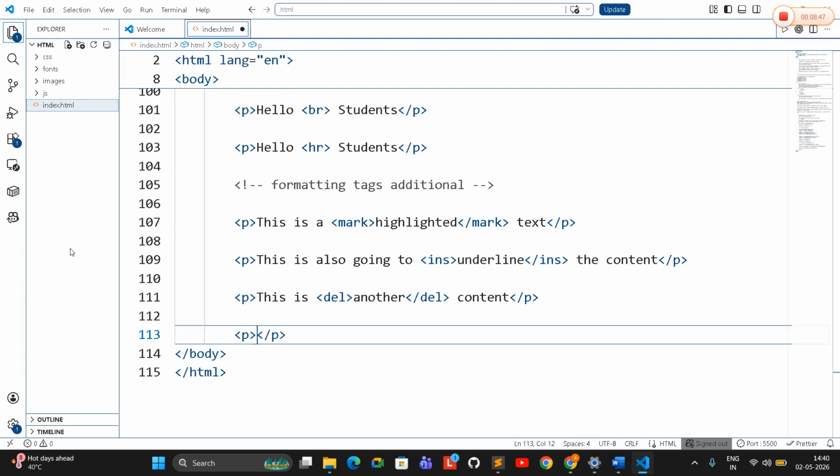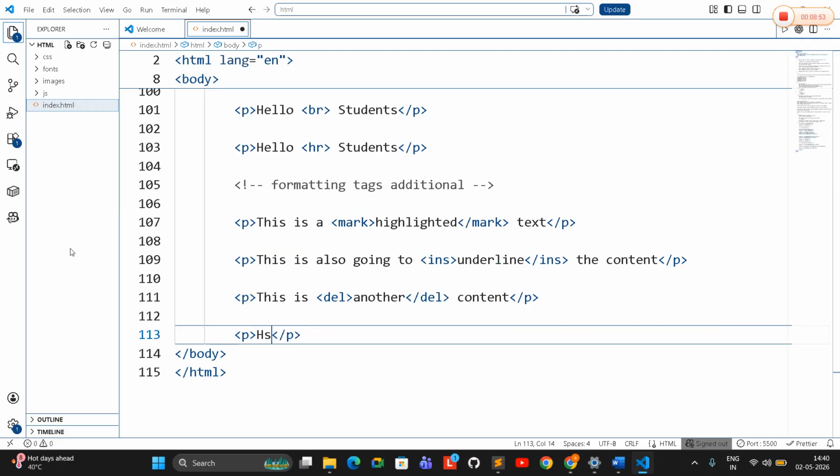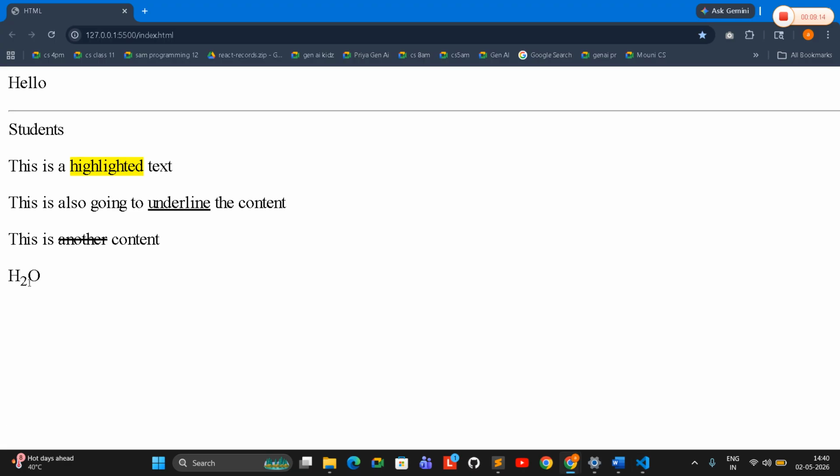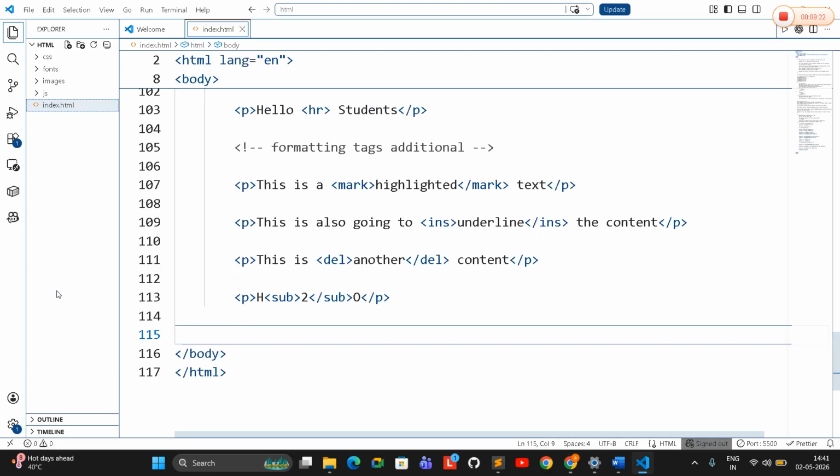Like, let me say H. I can use subscript over here, 2, then O. Okay. Let me save this. Basically, the sub tag is used to display text as subscript, which appears slightly below the normal text. Most probably it is used in things like chemical formulas. So let me save this and you can see the result.